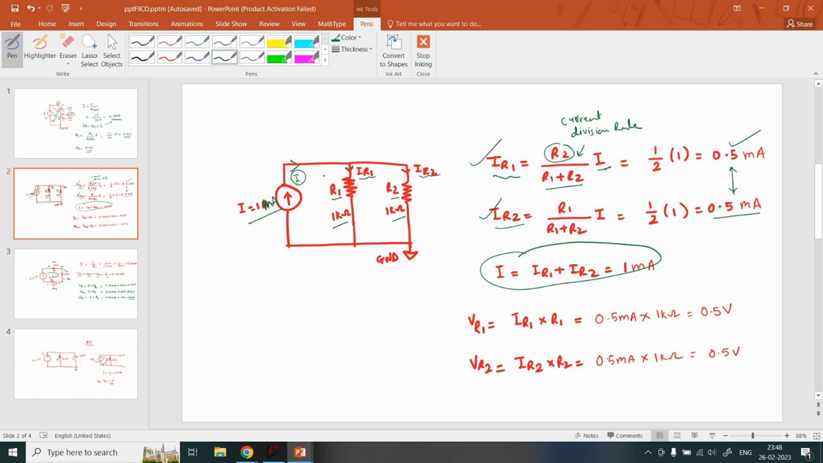Okay, and if we are interested to calculate the voltage drop across these two resistors, that is VR1 and VR2, which are by Ohm's law simply the product of current and resistance. So they come out to be IR1, 0.5 milliampere, multiplied by the value of R1, which is 1k, it comes out to be 0.5 volt, and VR2 also comes out to be 0.5 volt. So you see that voltage VR1 and VR2 is nothing but the voltage that is developed across this network, which is V, equal to 0.5 volt, and the currents are 0.5 milliampere.